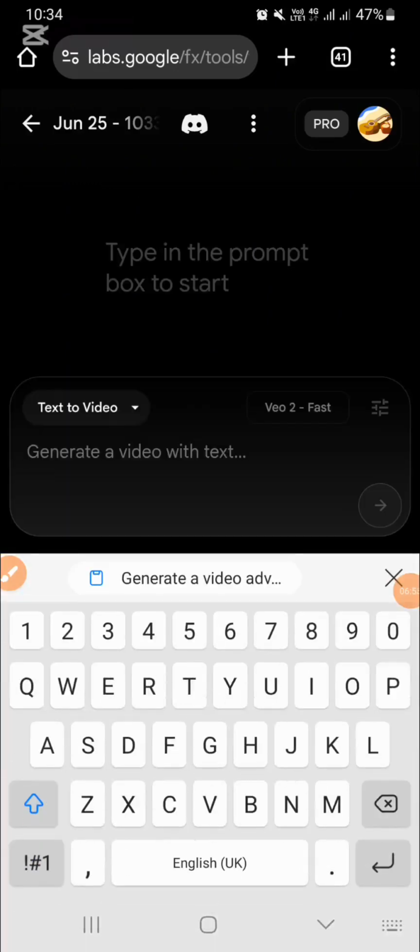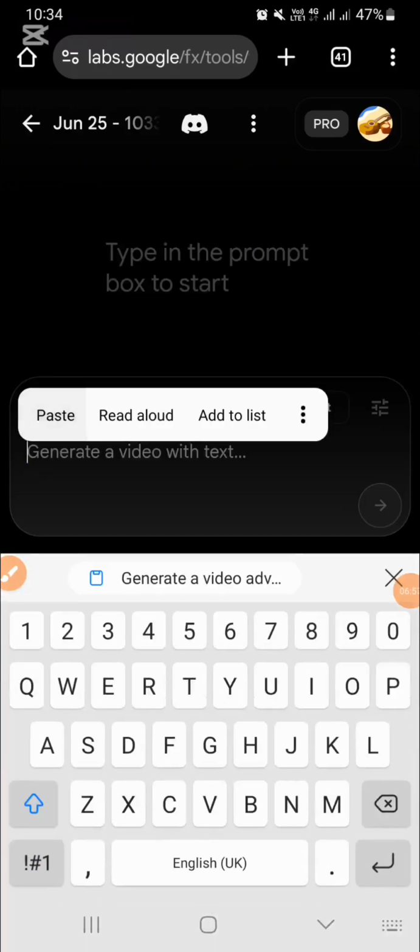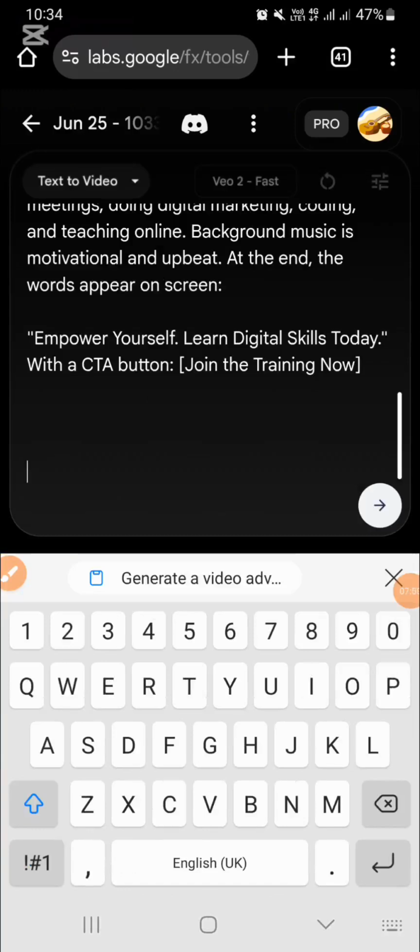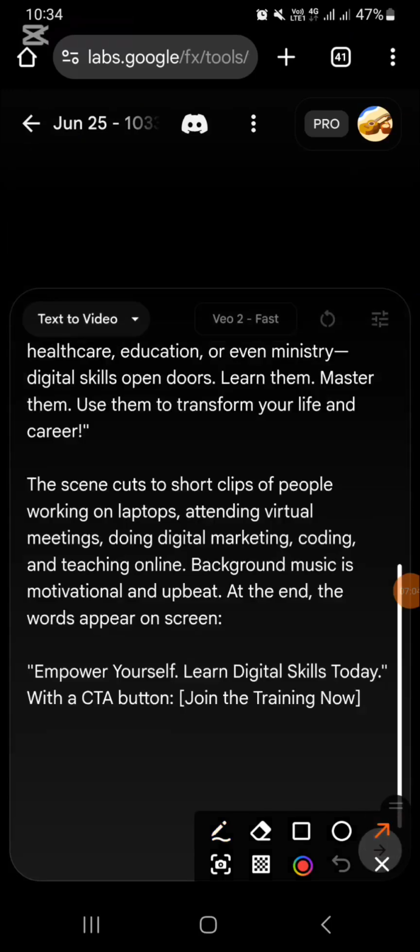Then you long press. When you long press, then you paste. Can you see that? I've pasted the command here. Then quickly, you come here. Watch this. This is important. Click on this. It looks like an equalizer. Can you see it? It's here. Click on that.